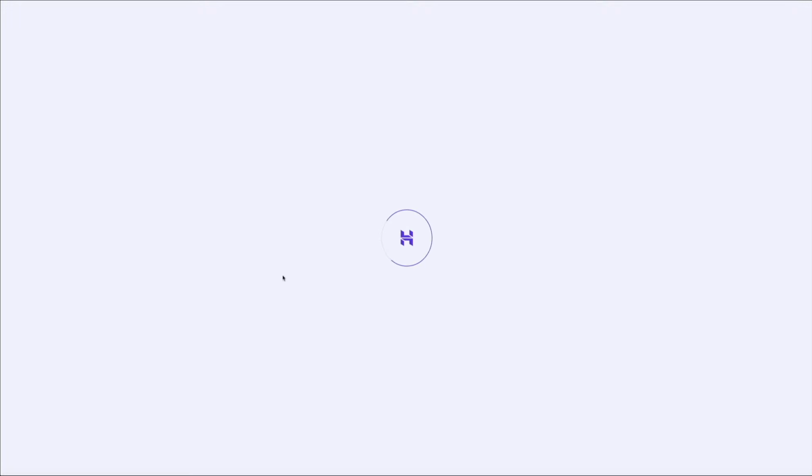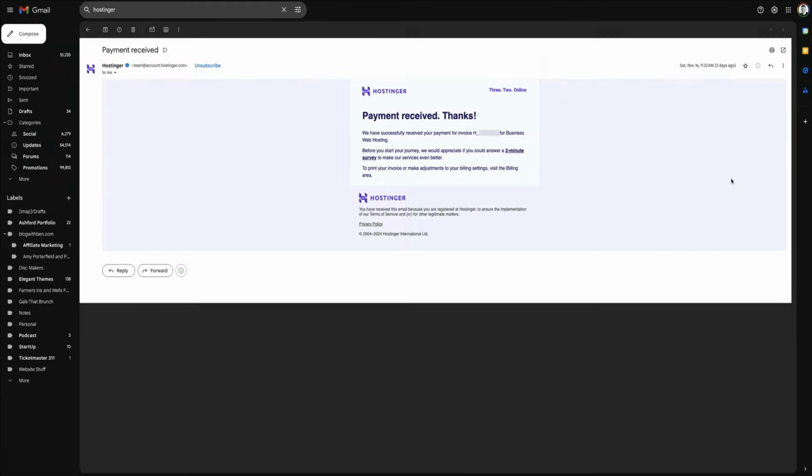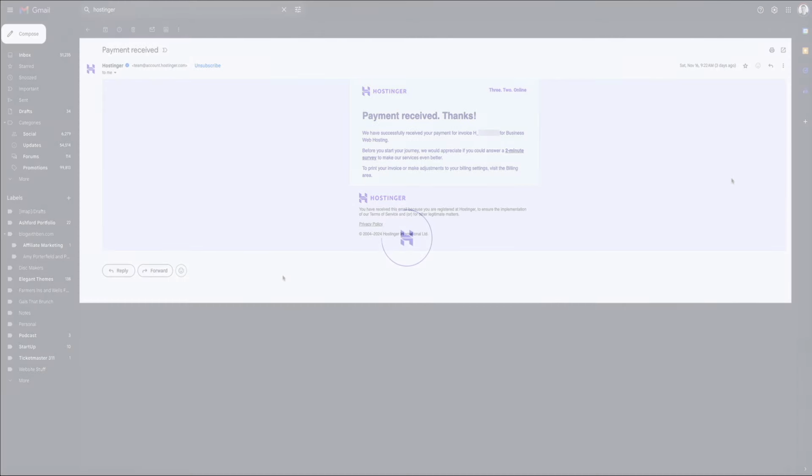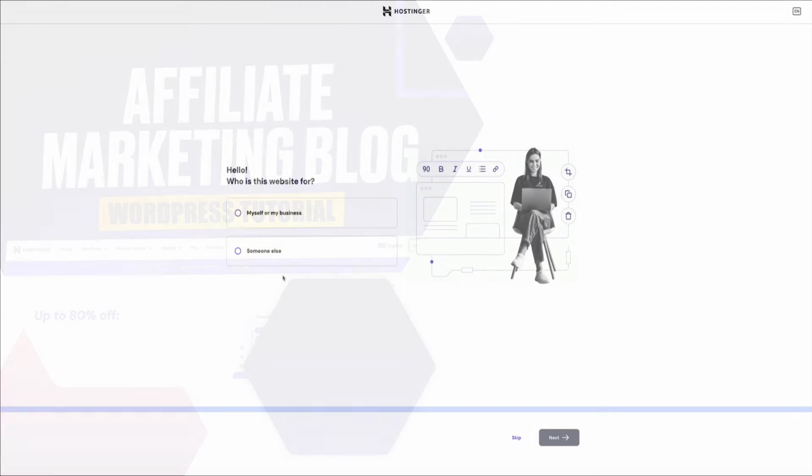Now, before we go through these steps, I want to point out that you'll receive an email with your purchase confirmation and invoice number. You can access all of this information in the billing section of your Hostinger account dashboard as well, which we'll go over a little later on in the tutorial. But for now, let's go through these onboarding steps and build our WordPress website with AI.